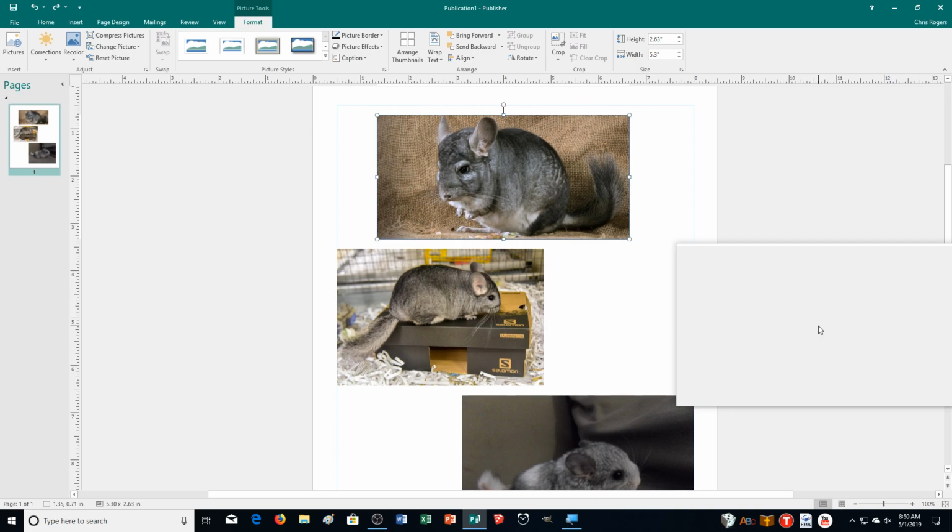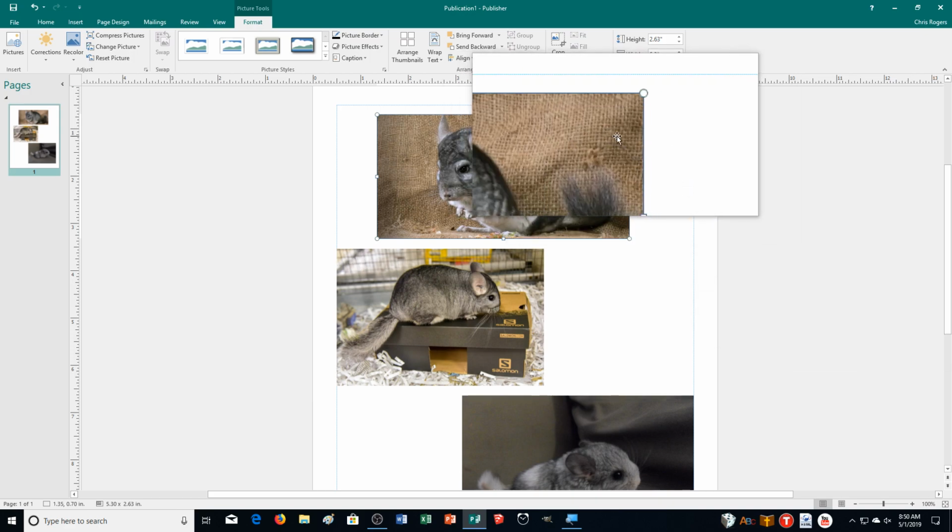They do talk about nudging an object. That's basically when you click on one and you push the arrow key. It moves it by 0.13 inches, so it's a very small movement. It's very subtle. I'll put my magnifier on it. So each time you push an arrow key, it moves that small amount.